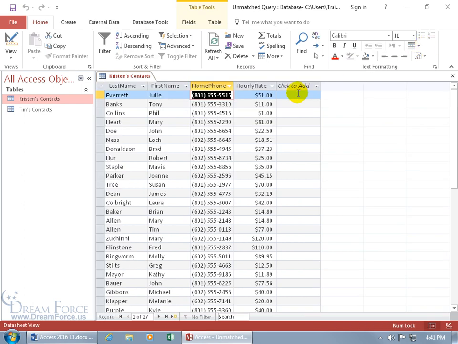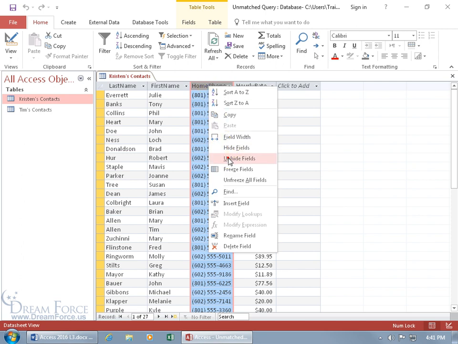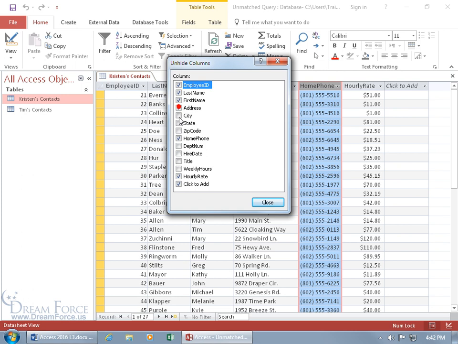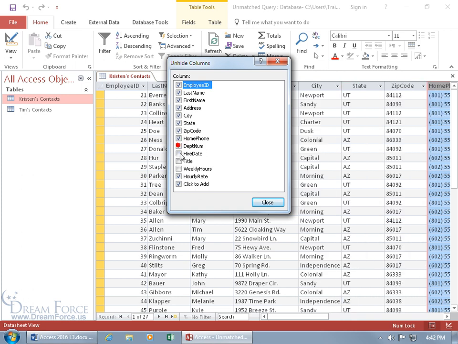And then to unhide them, you can just right-click on any column header and go down to unhide. And then you get all the boxes that are empty, that are hidden, that you can go ahead and check and bring them all back.